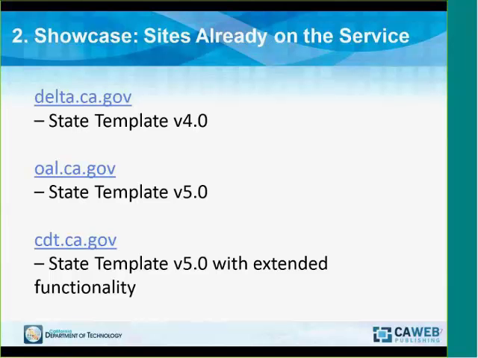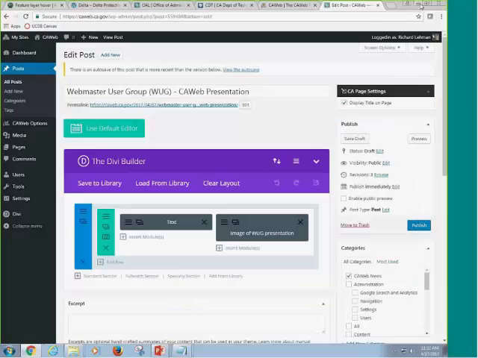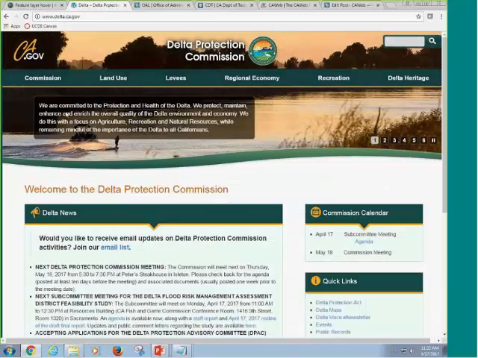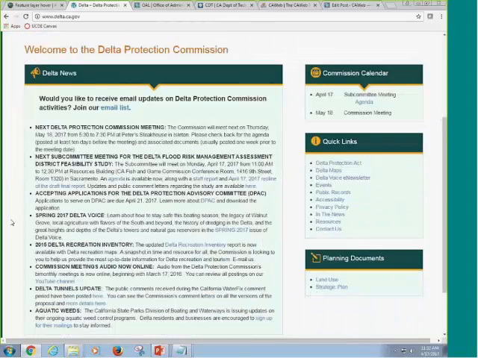So I wanted to showcase a couple sites that are in our service here today. And first we'll go to, if I can get that thing out. There we go. This is Delta. They are in our service, and they are running version 4 of the state template. And so you can run version 4.